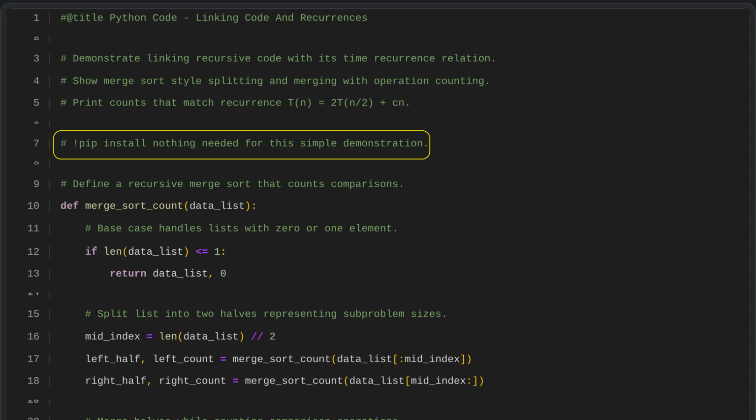This comment explains that no extra installations are needed for the demonstration. It tells the reader that the code is self-contained and does not rely on any external libraries or packages. As a result, the code can be run right away without additional setup. This makes it easier for users to quickly test, explore, or modify the example.